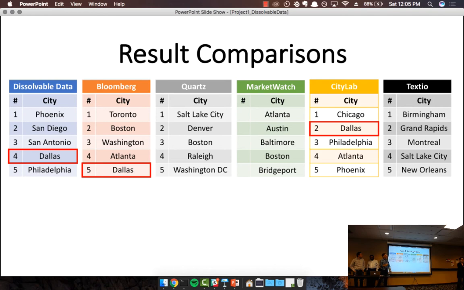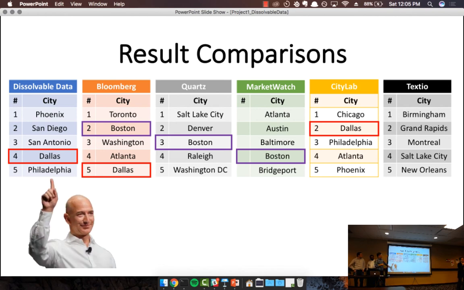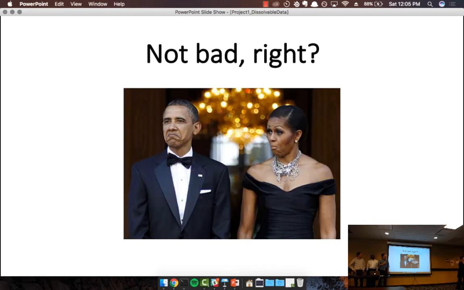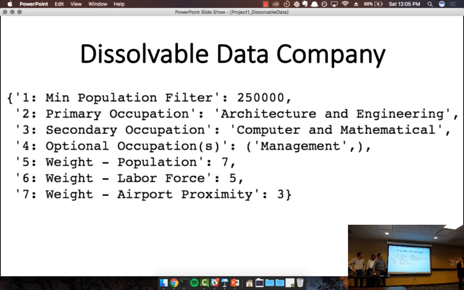Dallas, Boston. So I guess maybe it might be either Boston or Dallas. But he will probably pick our Dallas. Not bad, right?